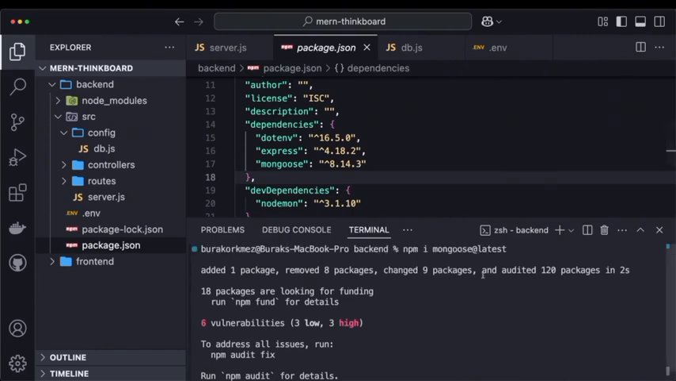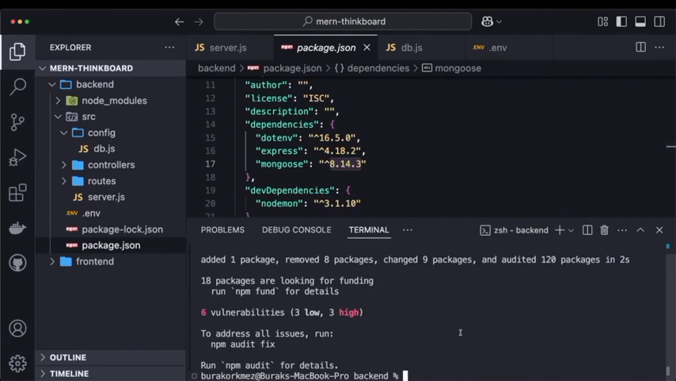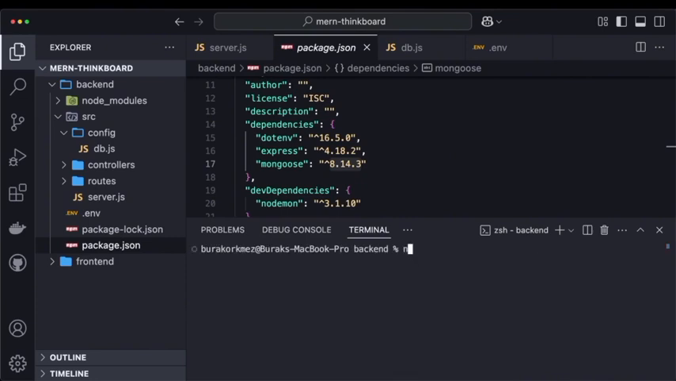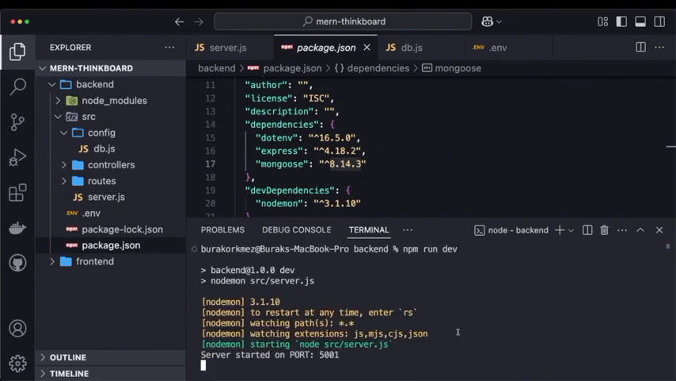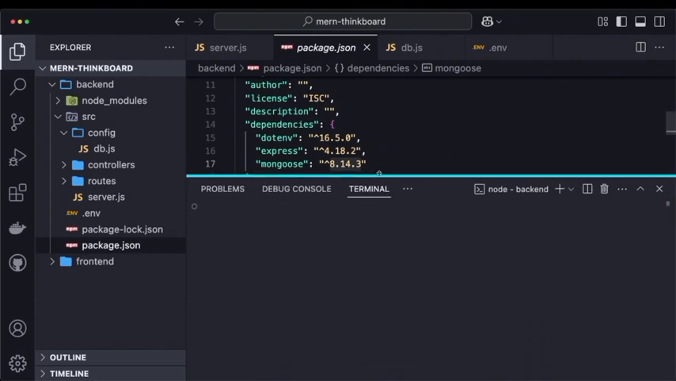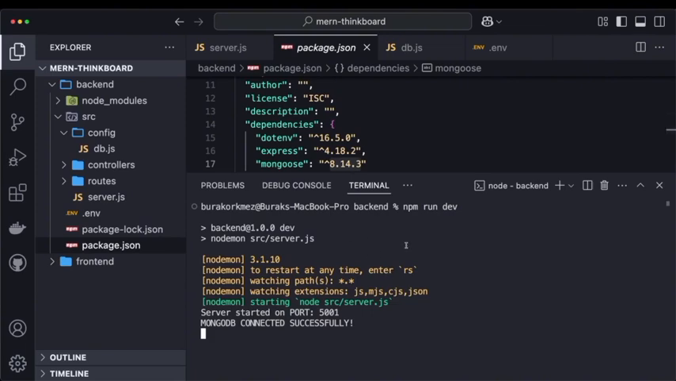So in your case, just don't type at latest. Go ahead and put this version. Just say npm install mongoose and paste this in. It should update it. Now let's try to run the app. Hopefully you'll get rid of that error, or the warning. Okay, now we don't have that warning that we got previously.